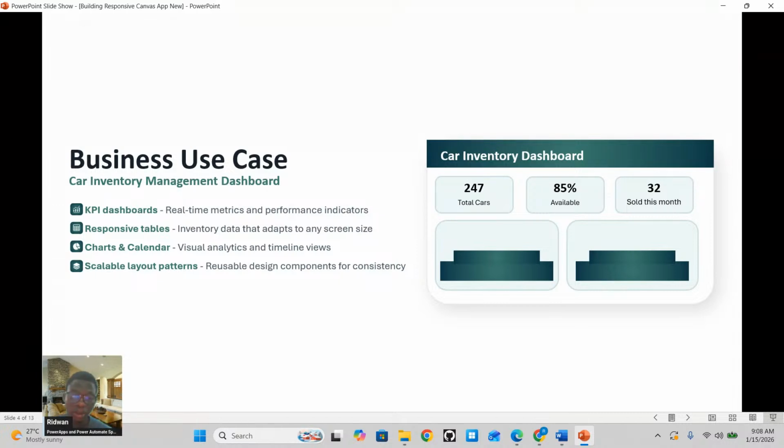So as we build, we're going to think beyond cars. The same structure applied to a different app entirely, like asset management, HR dashboard, finance trackers, or operational reporting.